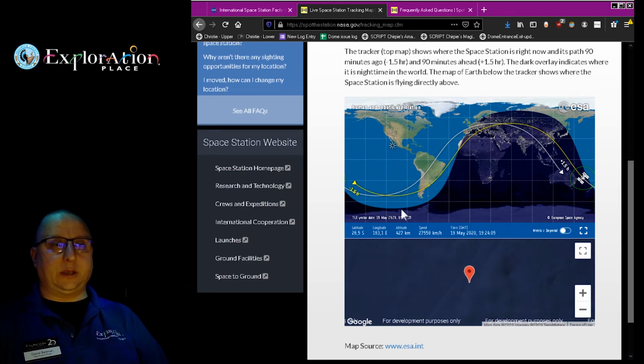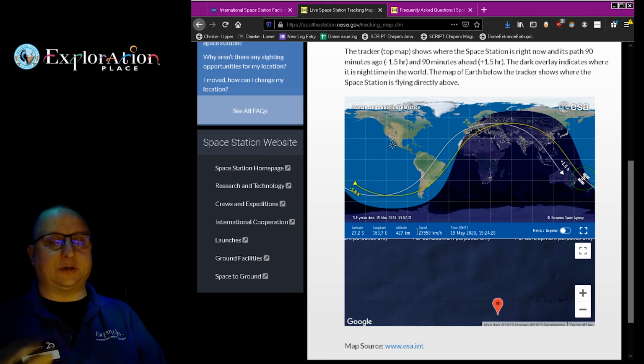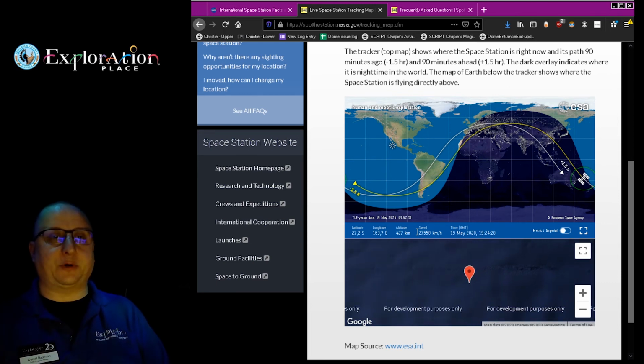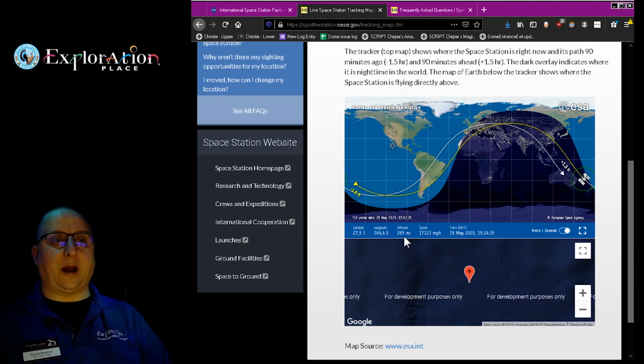So we can see right now it's at an altitude of 427 kilometers. There's the latitude and longitude. It's traveling at 27,558 kilometers per hour. You can do the math on that and figure out that it's somewhere around 18,000-ish miles per hour. Actually, I can just switch it to the imperial system, and it's going to tell me that it is traveling at 17,123 miles per hour. So slightly less than 5 miles per second at an altitude of about 265 miles above Earth.